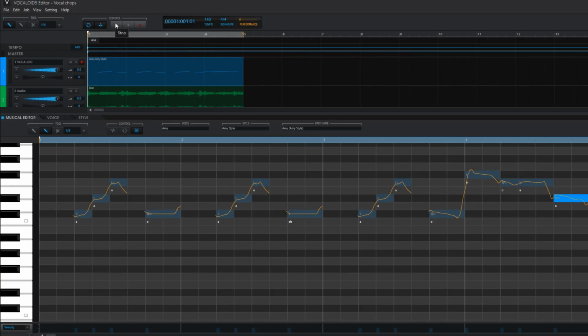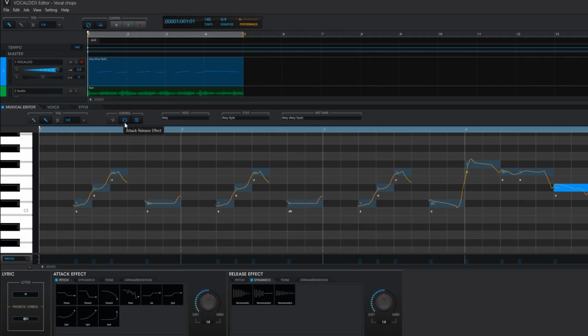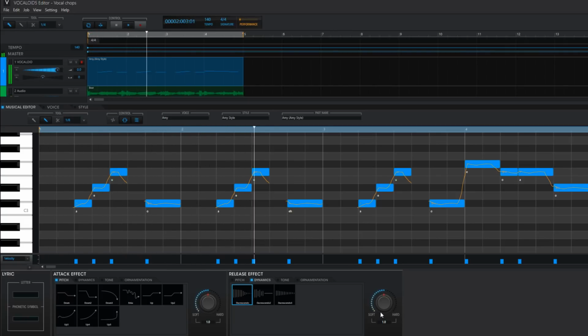So now the basics of the vocal chops are done, and I think they sound a bit too humanized. What we can do to make this more choppy is go to the attack and release effect with this button over here in the control panel, and you can select all the notes with Control A or Command A. So like this, and then you can go to the release effect and then the dynamics, and then you can choose decrescendo, and I'll show you what it does. It just makes sure the volume of every chop fades out at the end.